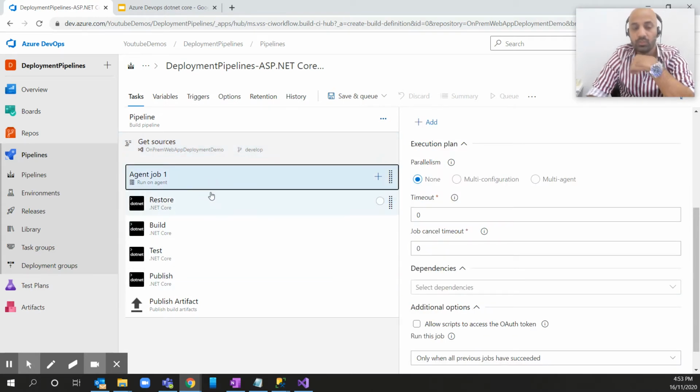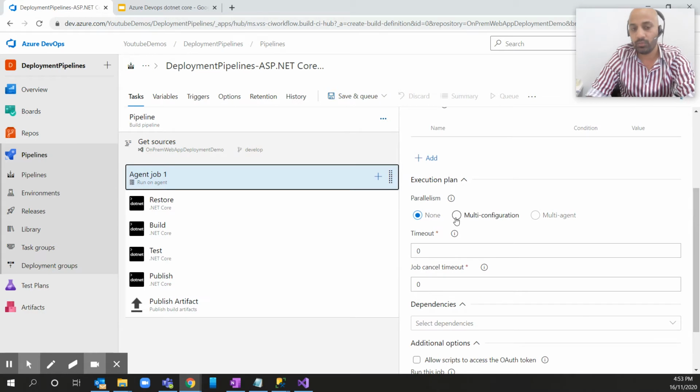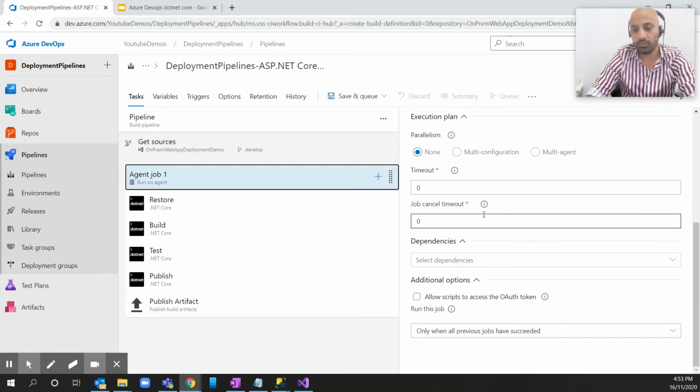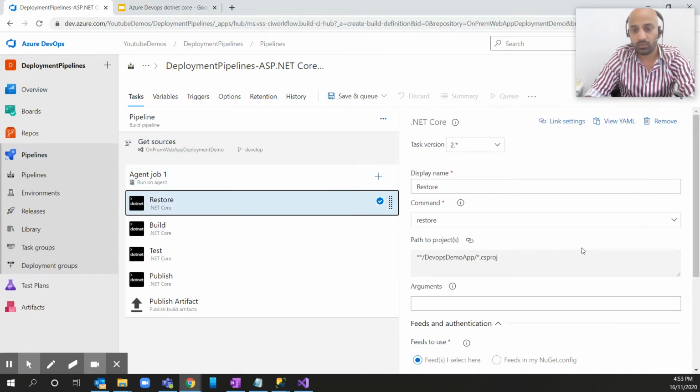Now that is about the whole job that's going to run on the agent. It has a lot of options here in terms of how many agents you want the build to be built on, whether you want it on the multiple ones, do you want parallelism or not. I'm going to keep it simple in this case because it's a simple application. Let's move to the next one.